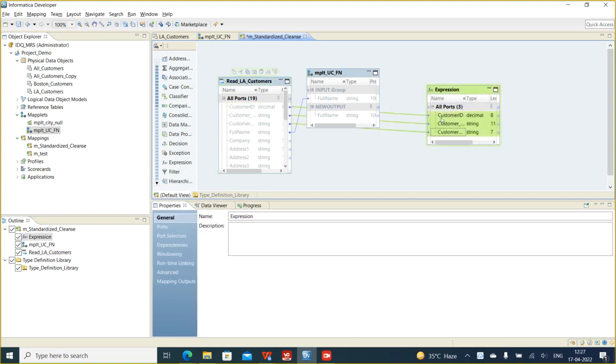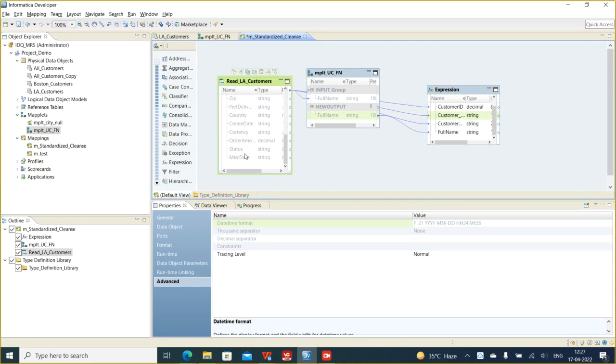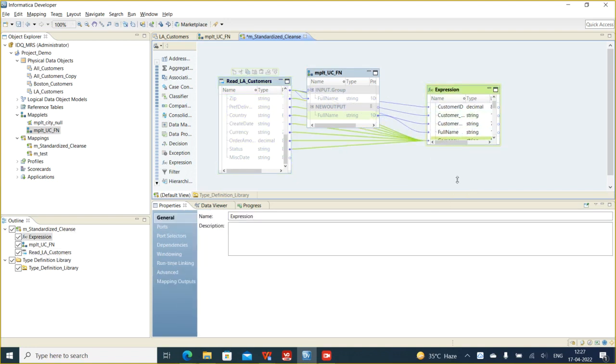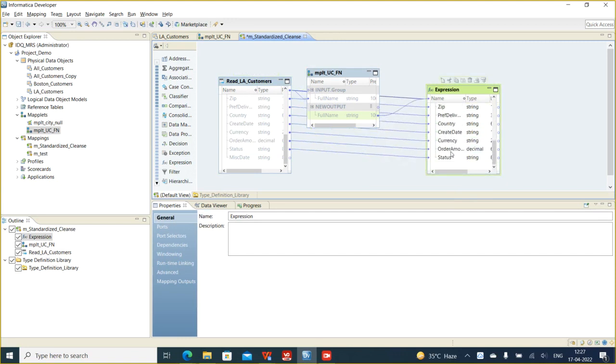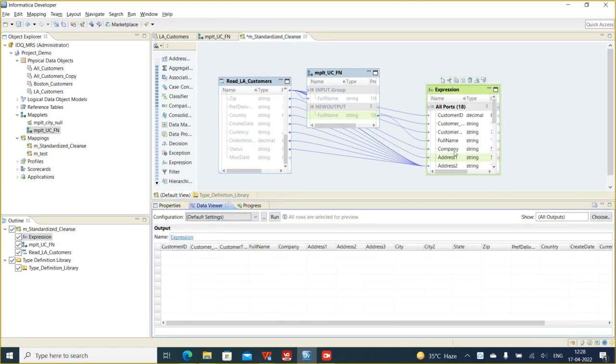Full name here. And the remaining columns. Suppose till status I'm taking, I'm not taking everything. This to this. You can select this, then go down, click shift, and drag it till down here. So now you can see all the columns came up, right? Now if I run a data viewer, let me see whether the uppercase maplet is working or not.